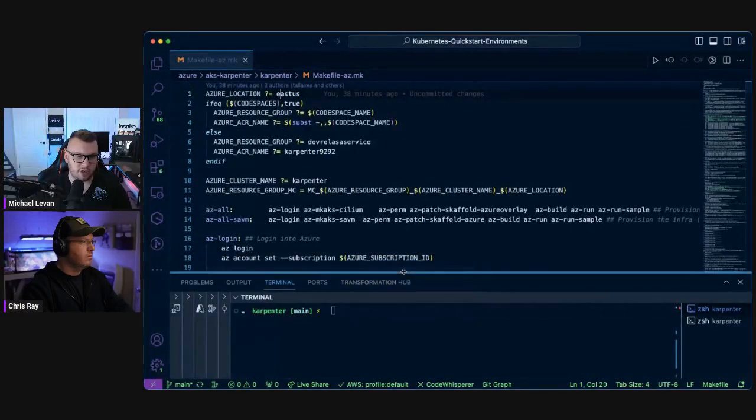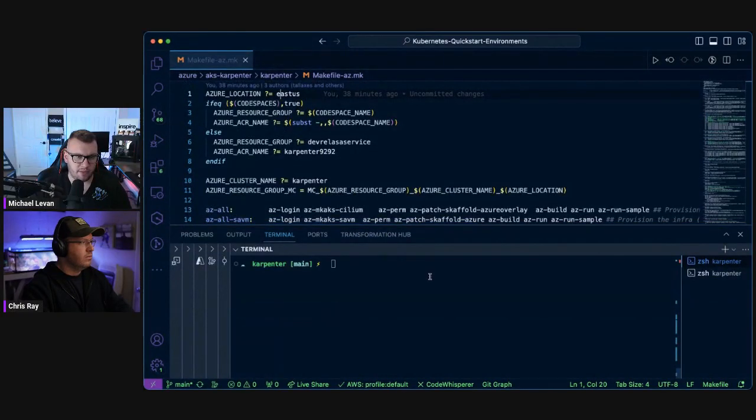So this is what I'm going to do. I'm going to kick off this makefile. And the reason why I'm going to kick it off without fully going over it with everybody is because it's going to create an AKS cluster. So it's going to take a couple minutes, hopefully only a couple minutes.